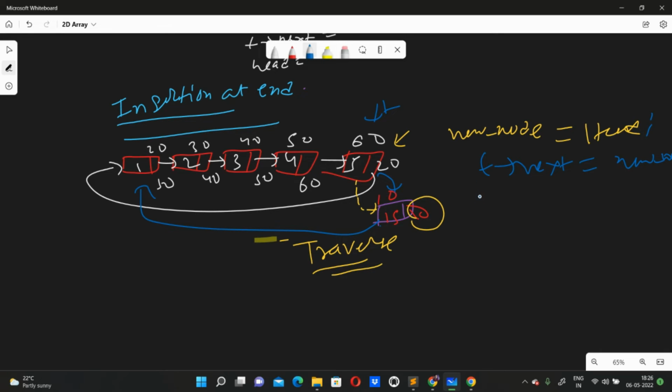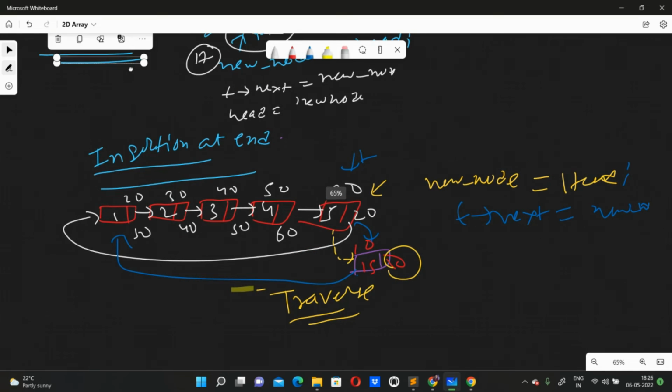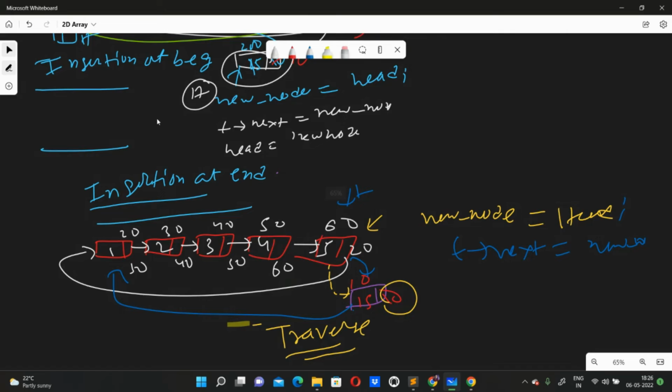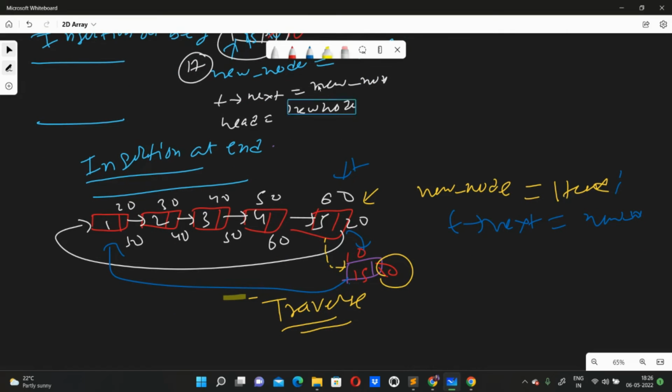Okay, so these are the two steps involved: insertion at end and insertion at beginning, which I have shown you. That was the insertion at the beginning, and this was the insertion at the end. So these are the two codes. Okay, so don't memorize this code, because this code can be changed anytime. I am thinking about a different logic in this case. Another time I will explain it to you and give you another logic. So that was the two cases.